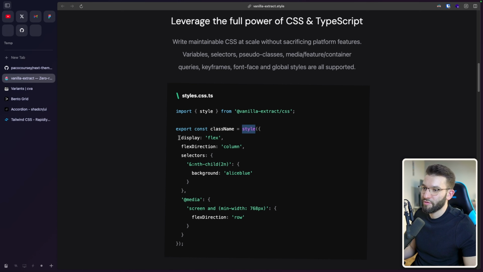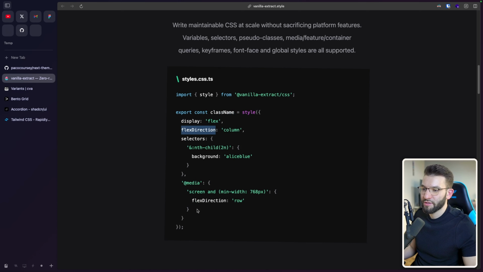a style in here with a bunch of vanilla CSS properties, like flex, flex direction, selectors, even media queries in here. And at the end, it's going to generate a class name right for you in here. And the CSS for this class name is going to be generated at build time. So you just ship everything as static CSS in here, no runtime overhead, and this will boost productivity.